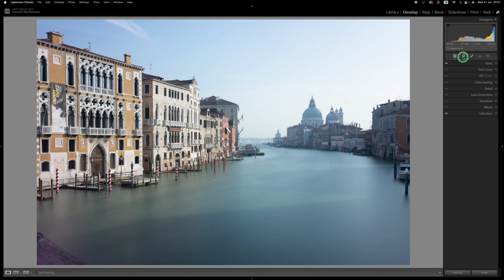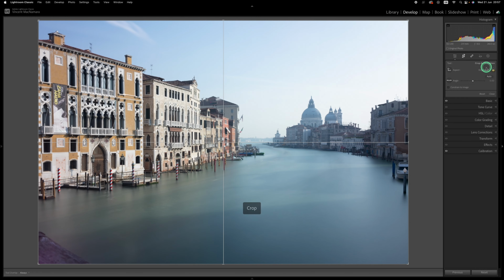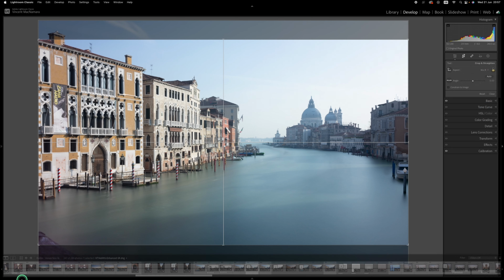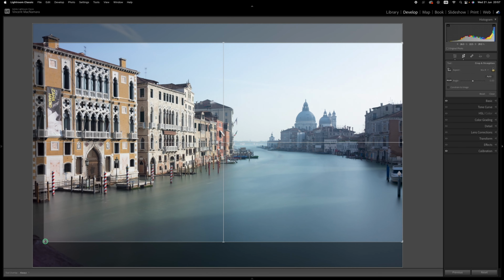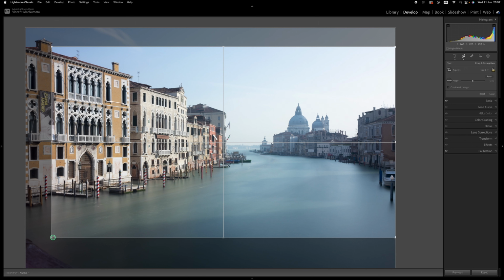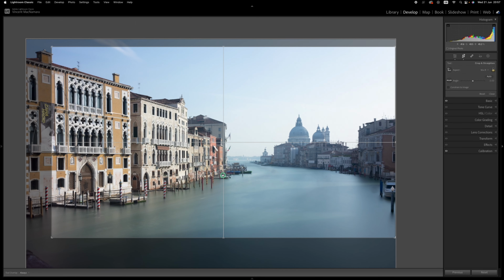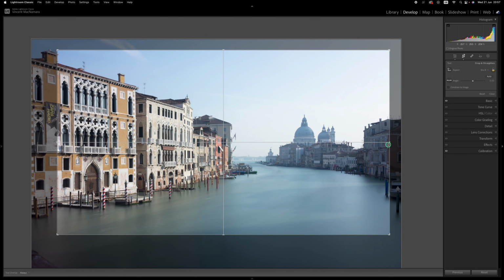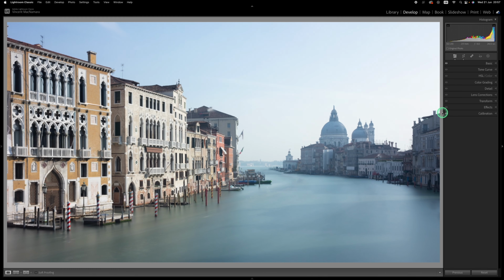So first of all, I'll go into the crop and I'm going to choose a 16:9 aspect ratio. And I'll drag in from the bottom corner there and maybe just reposition the image so that the buildings on the left are more or less centered. I might take it in very slightly from the right as well, just to remove some of the distraction of that boat. I'm kind of happy with the layout of that. I think it gives more of a feeling of the expanse of the canal.